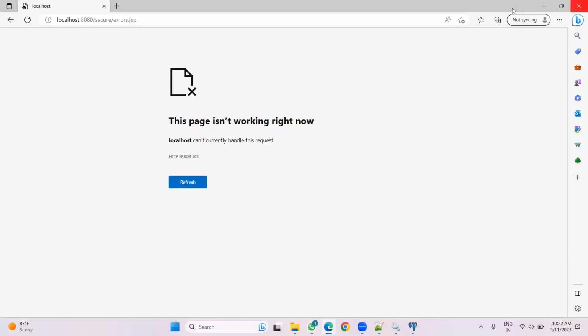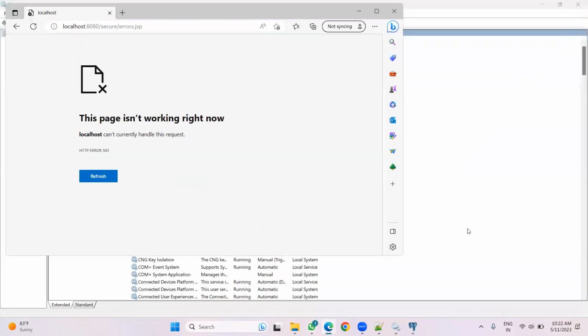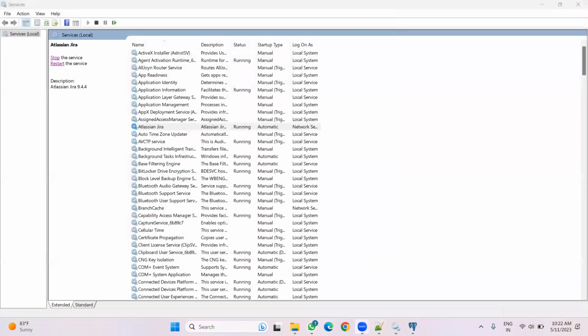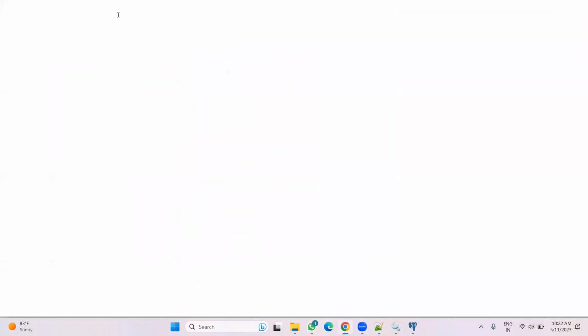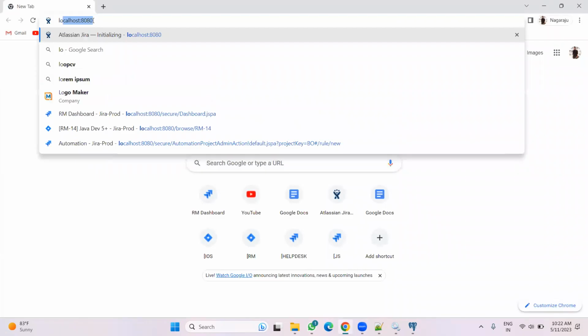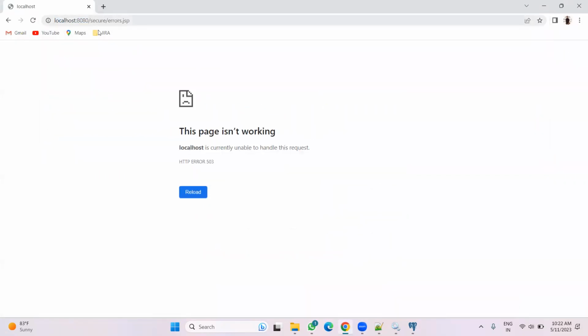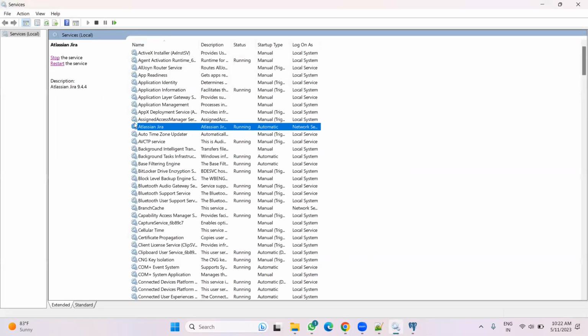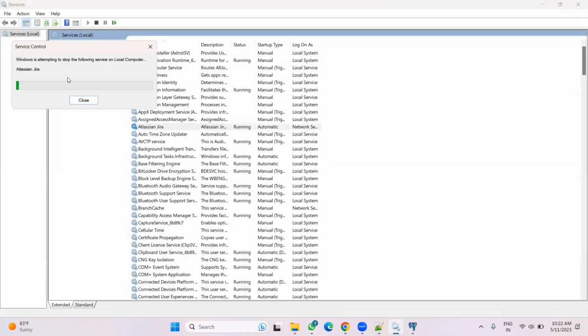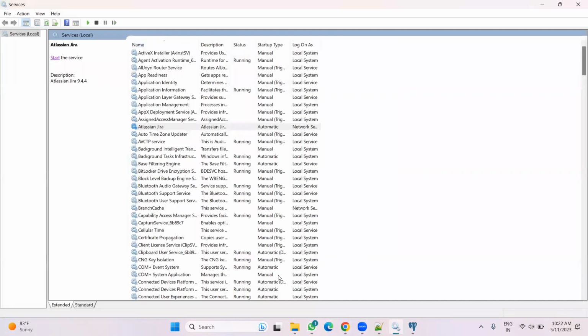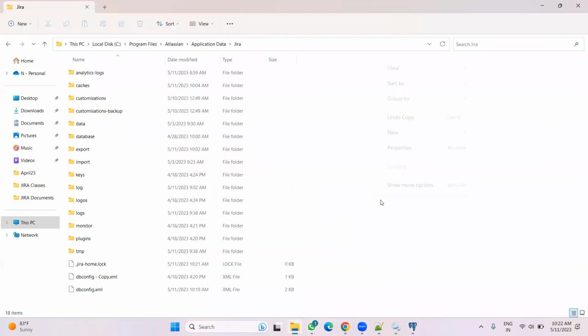Sometimes this error will become secure error.jsp. This error normally comes only in the local environment; in an organization, I have not seen it any time. Whenever this error comes, I need to stop my JIRA and remove this log file. If I look here at the Jira home, the log file, we need to remove this.